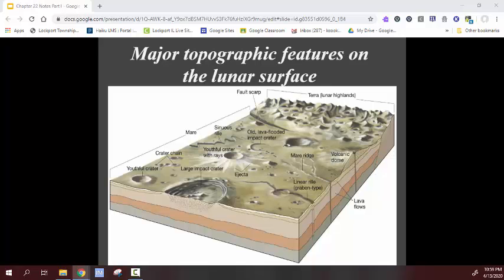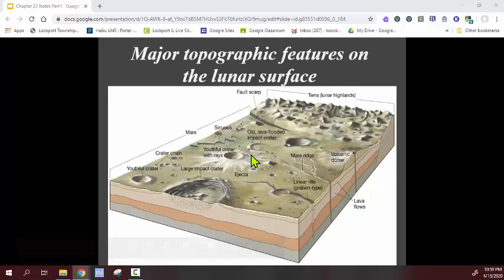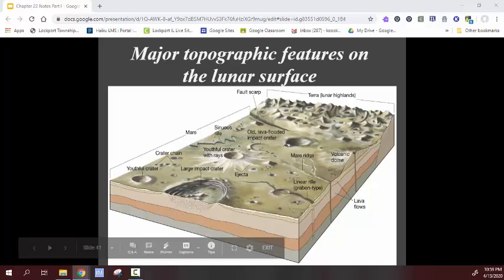Impact craters from these meteoroids smashing into the surface of the moon pick up what's called lunar regolith, or the moon's soil, and it's sent flying in every direction, and it creates rays, as you can see here. The rays, that's the lunar regolith, which is the moon's soil.